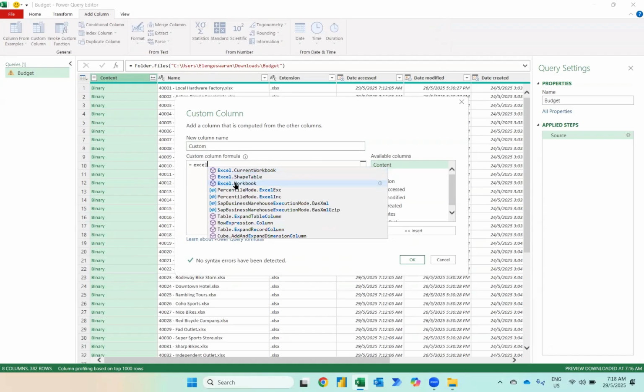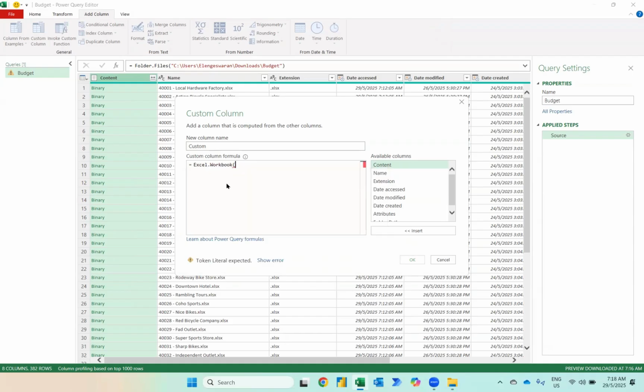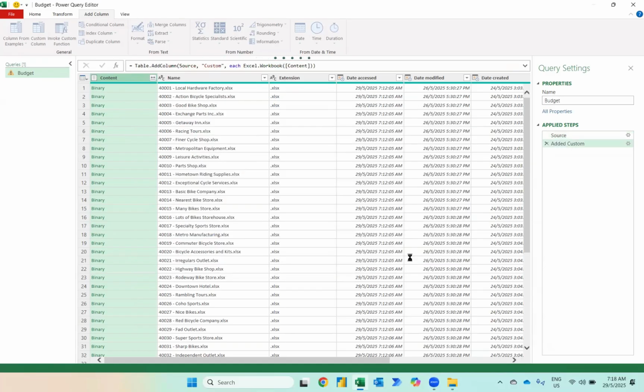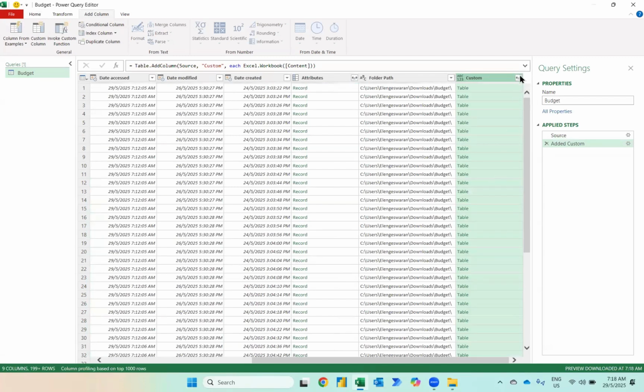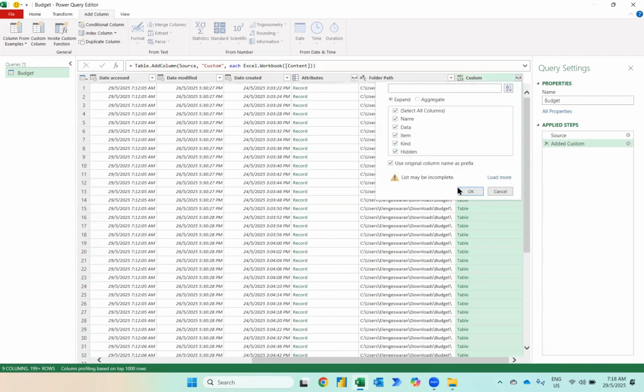So what is this function? It will capture the data, be it a table or worksheet, from the particular Excel file. So I'm going to type Excel.Workbook, open bracket. What will be my workbook? My workbook name is under Content. So I'm going to press Content, close bracket and press OK. Once I press OK, you will notice a new column will be added. So I need to expand this column and press OK.